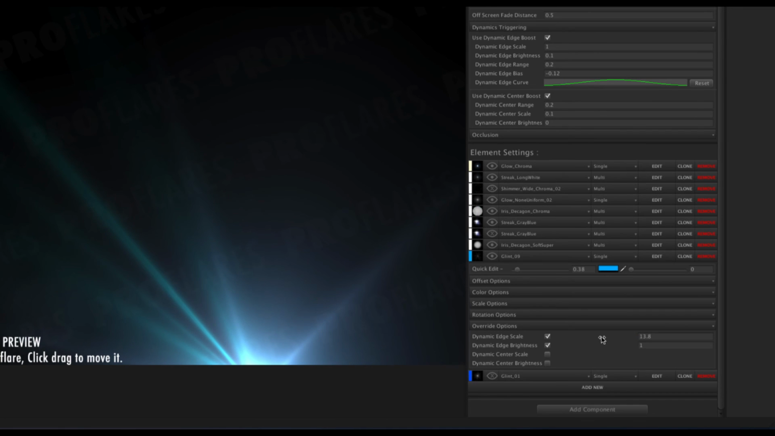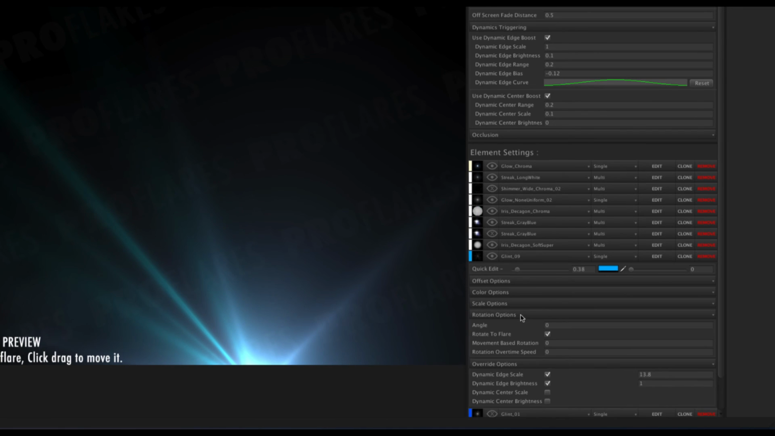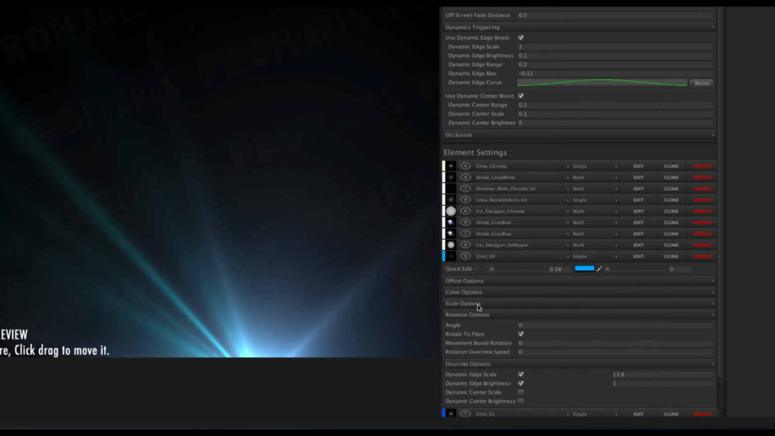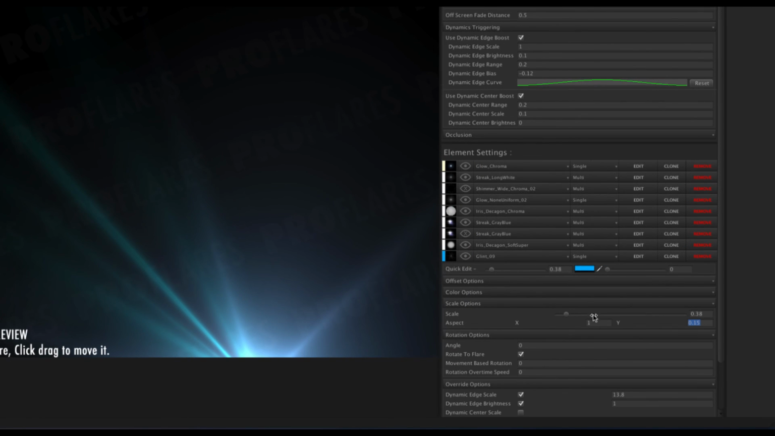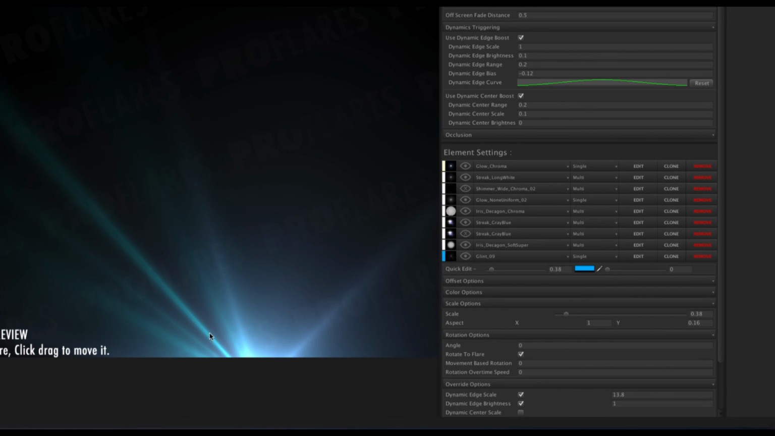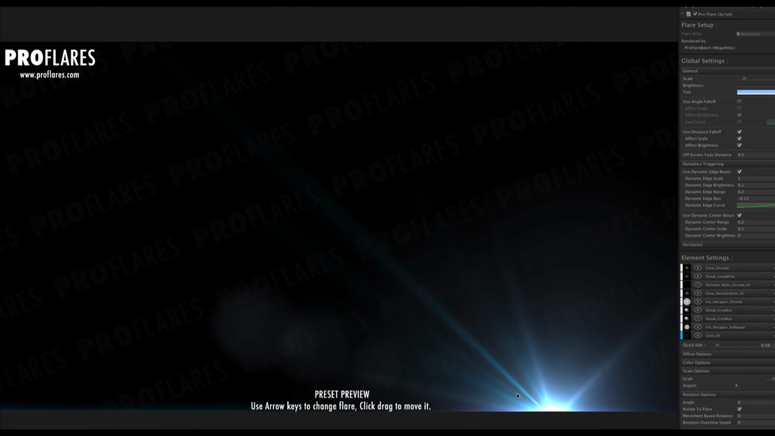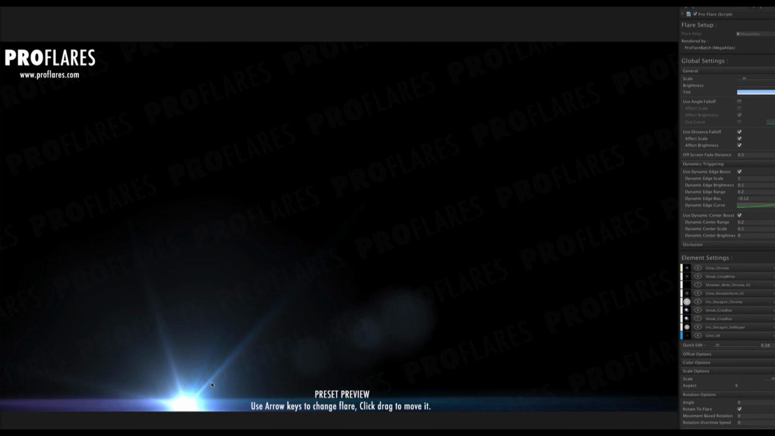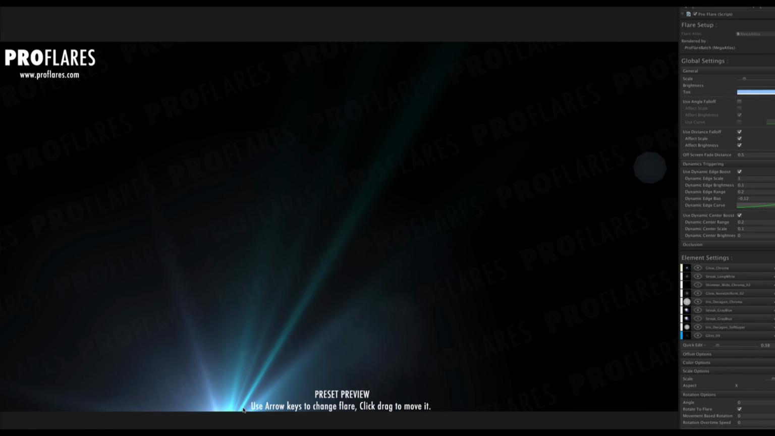Some other options I've set while setting this up are, in one of the rotation options, rotate to flare. What this does, if you set this on, is it'll always orientate the flare to the flare's origin. One of the other options is the element aspect ratio. By default, any element has a square aspect ratio, but it's quite simple just to change that by squashing it down. So 1:1 gives you a square aspect ratio. So I just squash that down, and that gives you that shaft of light type effect. And with the combination of rotate to flare, it gives you this streak-like effect.